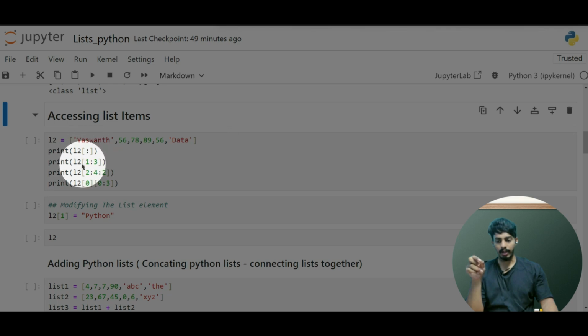And this L2 is starting from index 1, that means 56, and going till index 3, which is not included: 0, 1, 2, 3. So 56 and 78 will be our output. Next, this is starting from 2, that means 78, until the fourth position, that means 78 and 89. But I'm giving a step size of 2, which means I have to exclude one element, so 89 will be excluded and the output will be 78.